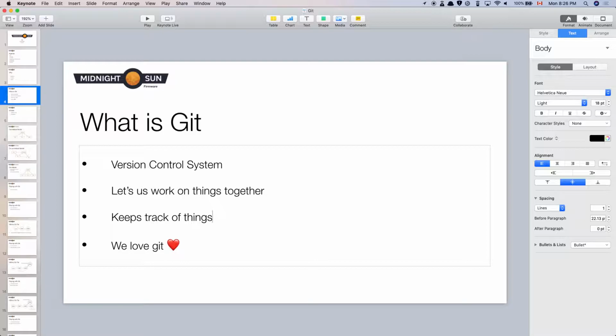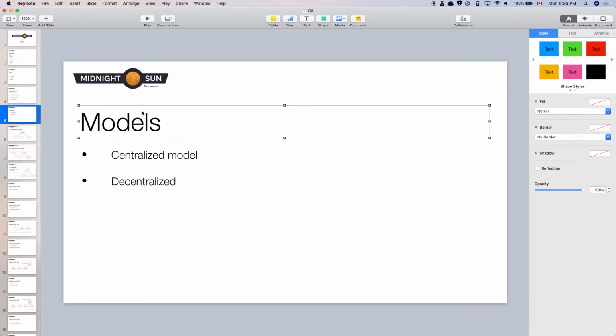Actually, if every single command that you ran executed perfectly, that would have been an ideal world, but that never happens. And we love Git, and you guys will soon realize why Git is amazing. It's really cool. So there are different models for version control. There's a centralized model, and there's a decentralized model.